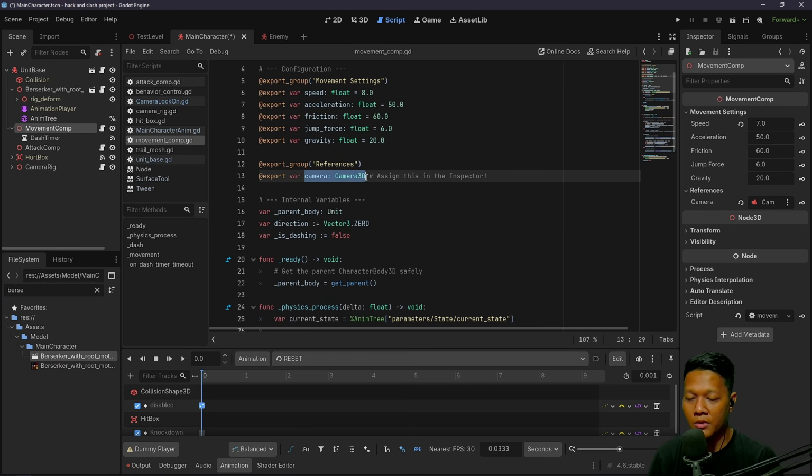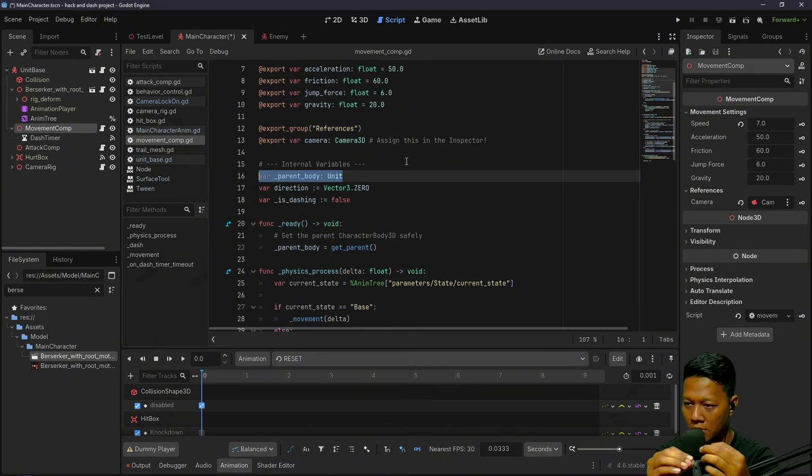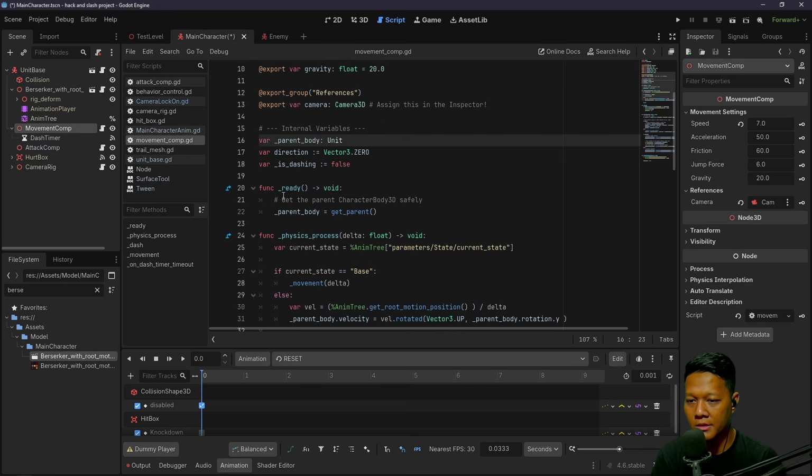And then there is the reference to the camera, because the movement is relative to the camera. And so that's why you need the reference to the camera. And then this one, the internal parent body, is because the composition is nested in the base node, in the unit node, so it needs the reference to the parent node in this case, and I just call it parent body, because the movement will control the parent velocity.